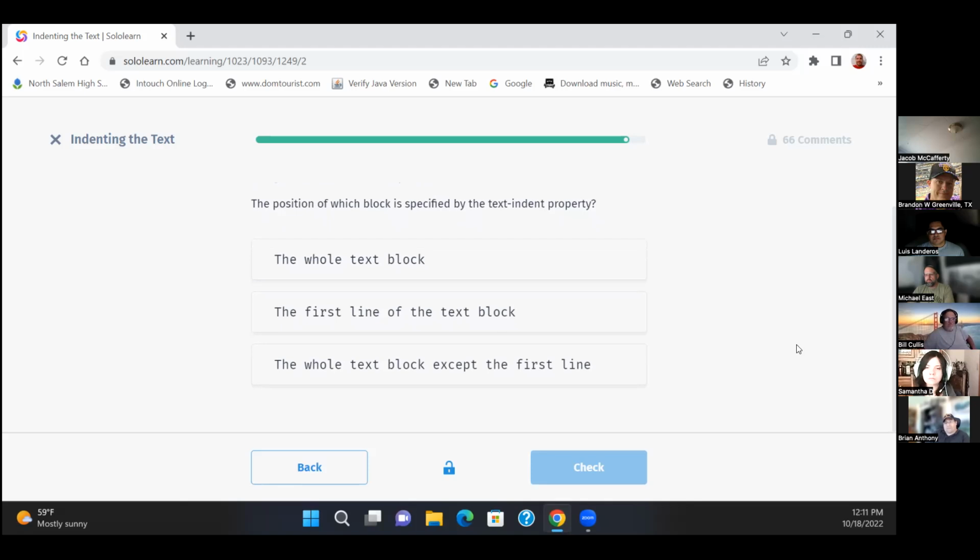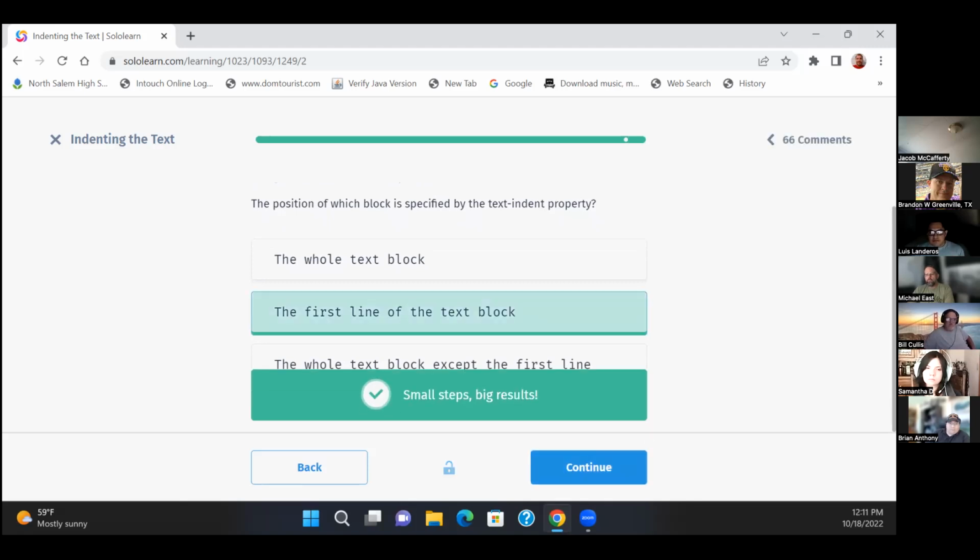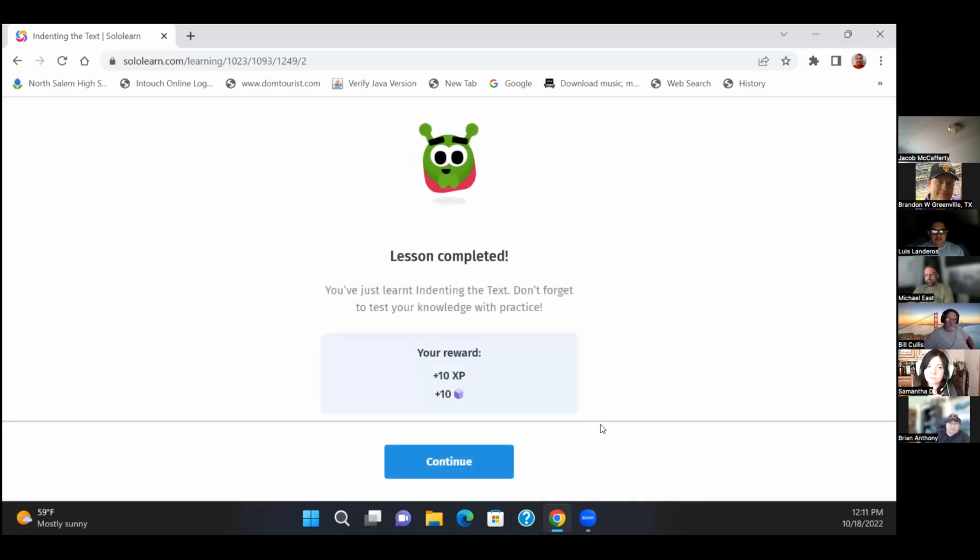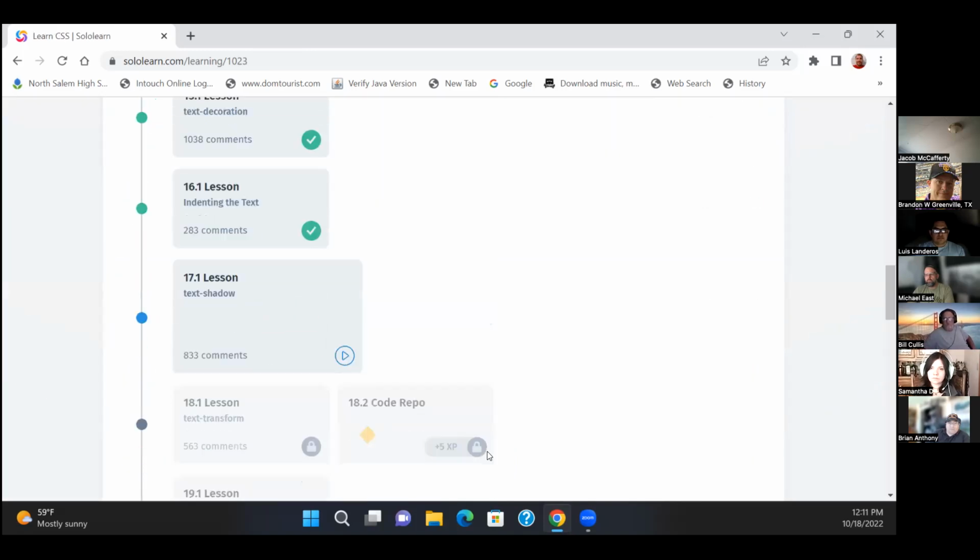The first line of the text block. Perfect. Check my email. I will, Peter. And if strike through, Kevin posted what the S tag stands for. It stands for strike through. Good stuff.